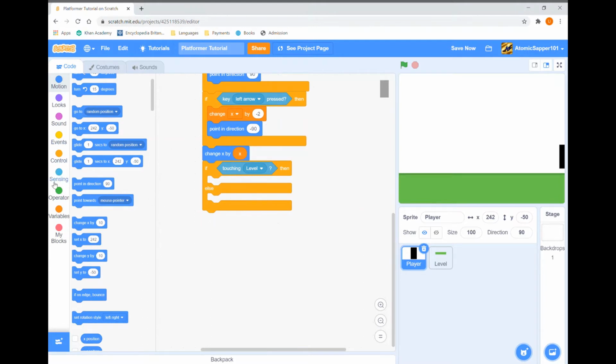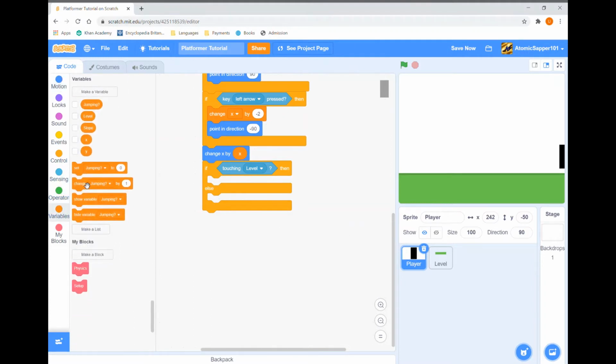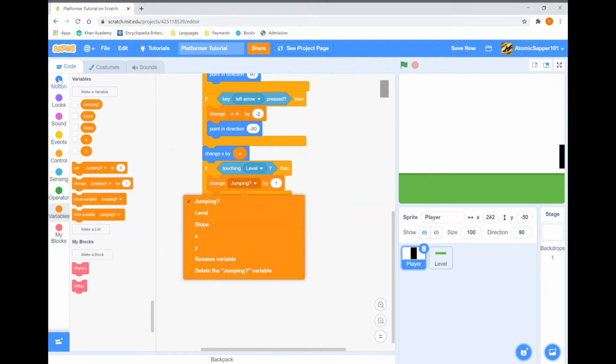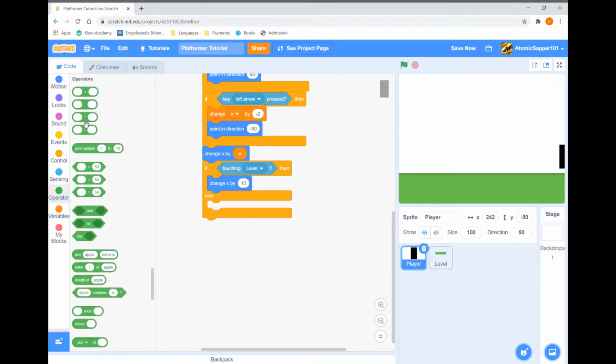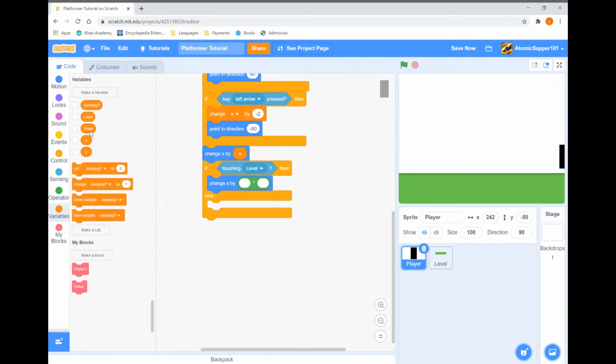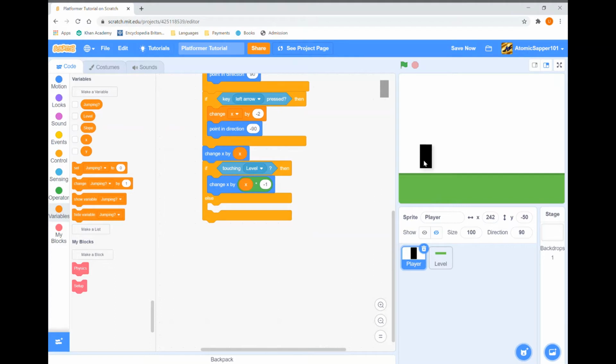If it's touching level, then we are going to change the X position by X times -1. Like if it's moving to the right, it's positive, and then multiplied by -1, it will go to the left side, and if it's moving to the left side, negative will become positive, and then it'll move to the right.